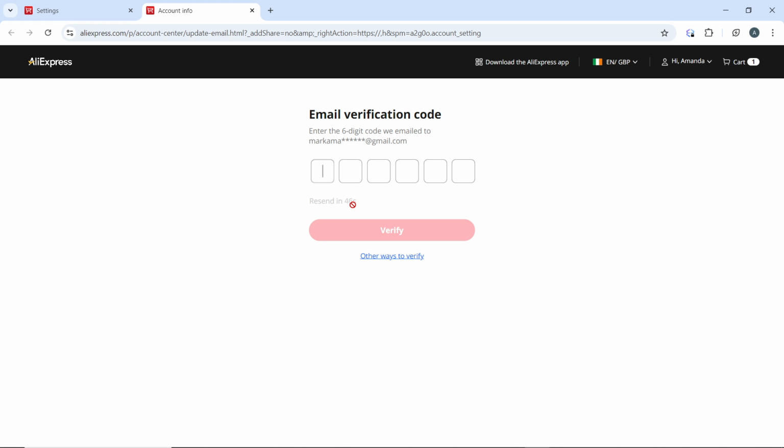It's going to open up a window where you can now change your email, all right, by inputting your new email address in the designated field. After entering the new email address, it's just going to be it.